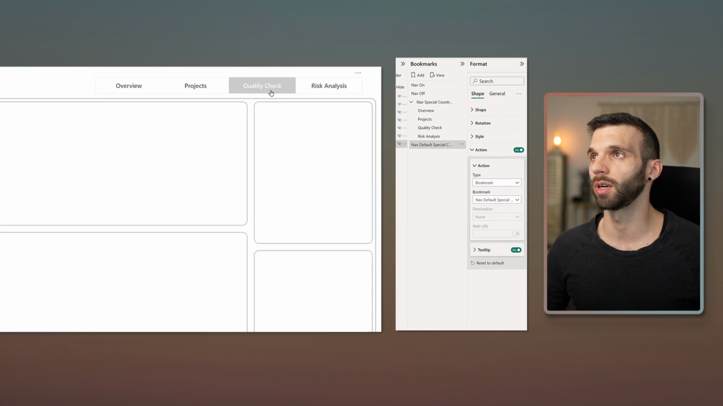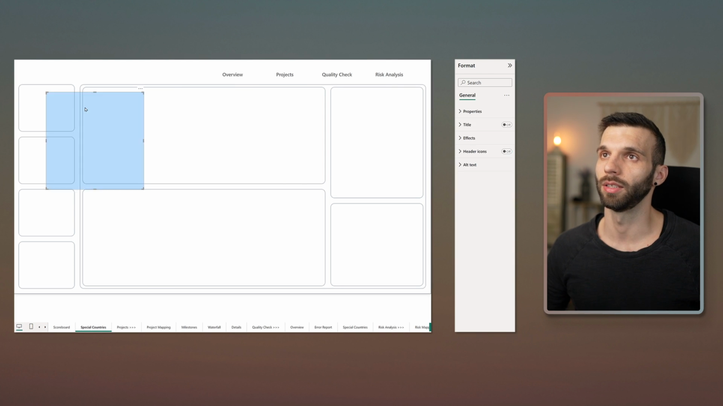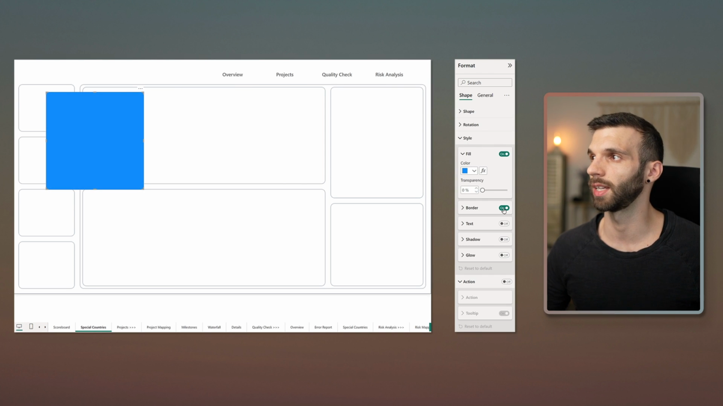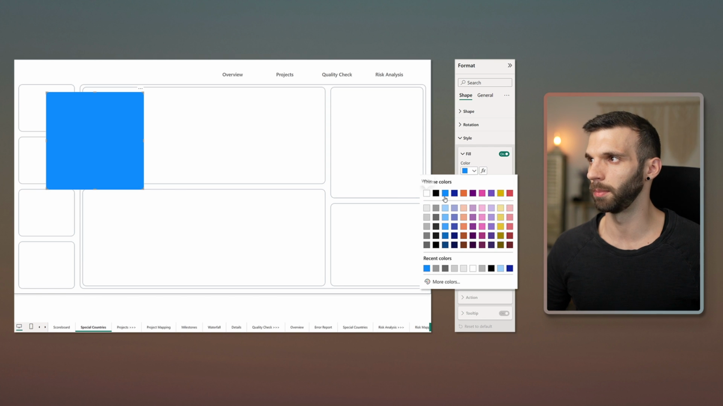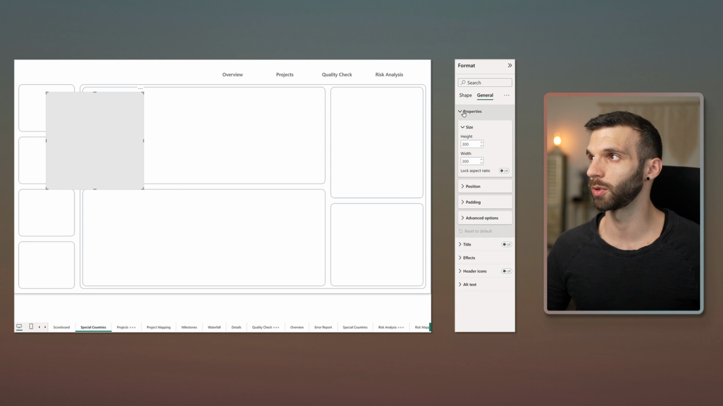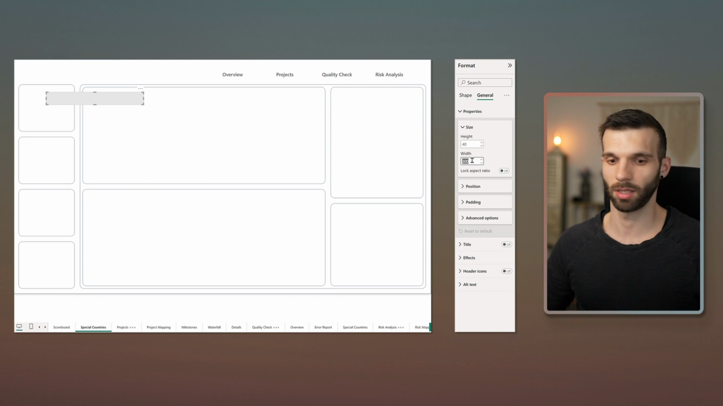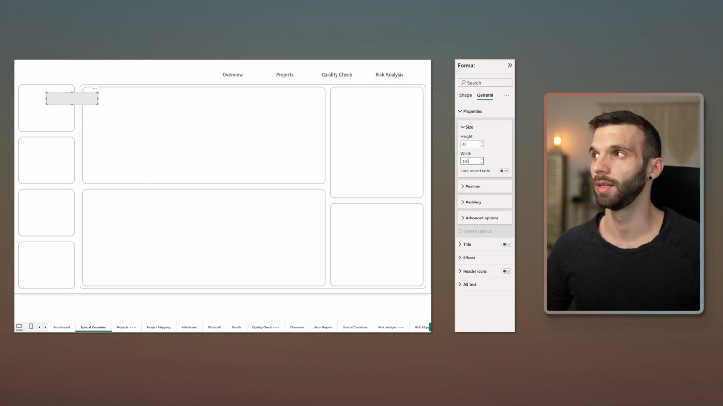If none of the bookmarks is selected, we have no indicator which page we are on. So for that, we can add a shape to indicate which section is the active section. Let's add the shape. Let's go to style, remove the borders, make the fill light gray. And we are going to reshape it. Properties, the height is going to be 40 and 160 width, the same size as a bookmark button.